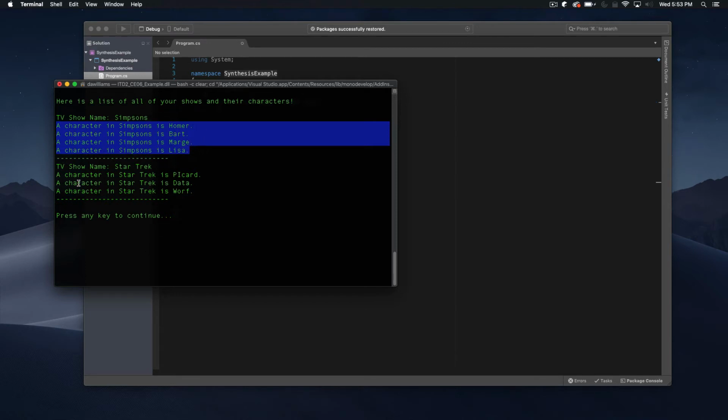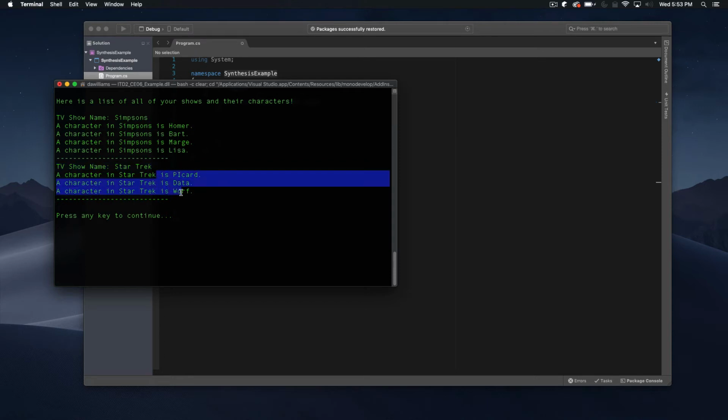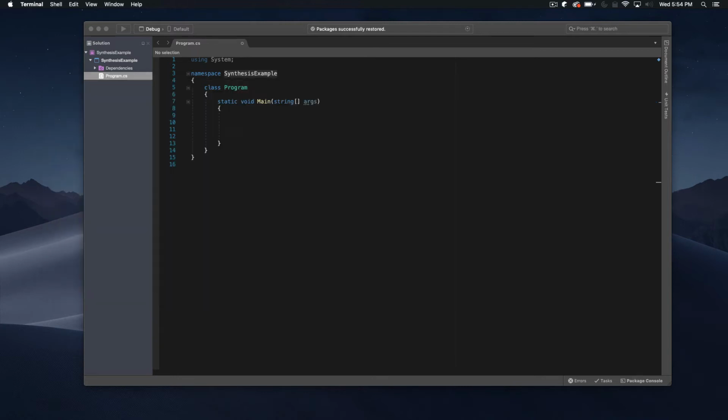Then it goes to the next one, and the next big thing is the TV show, and so that's going to be Star Trek, and then the three characters that we put in from Star Trek. All right, so this is an example of what we're going to be building together, and we're going to be utilizing everything that we've learned in the course so far.